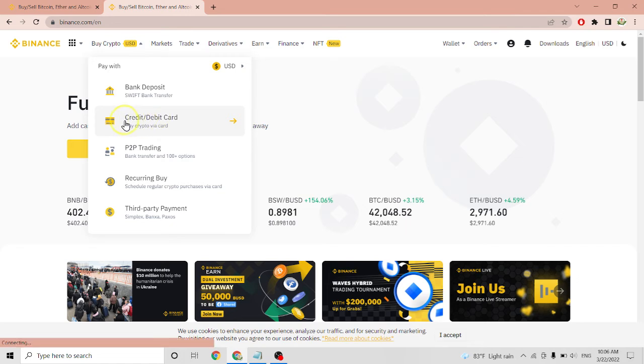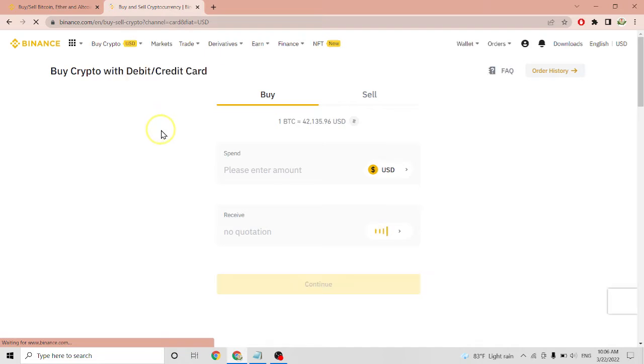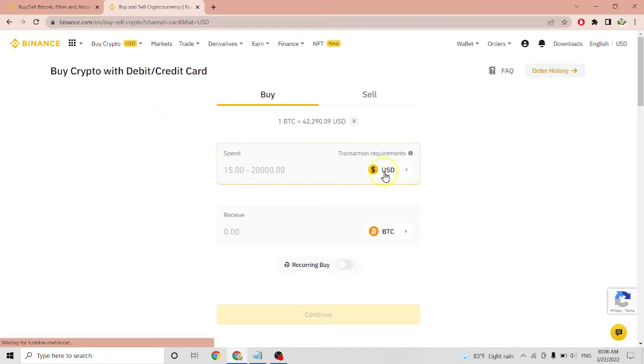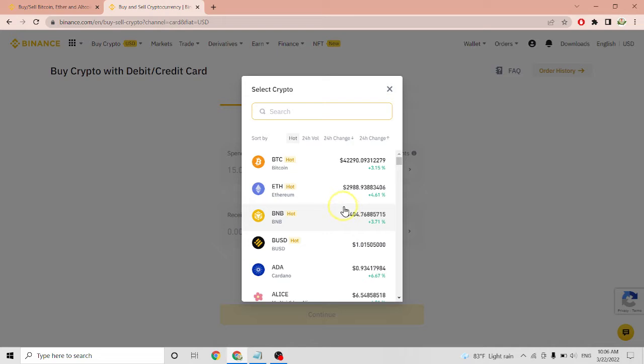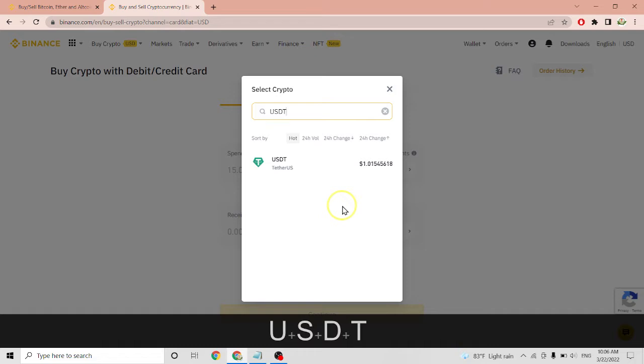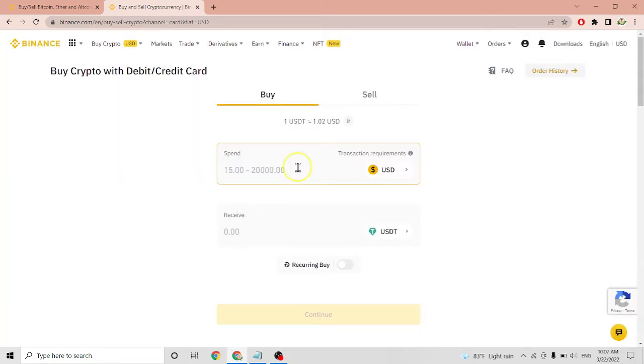So you have here credit and debit card, click on it. So you buy dollar, yeah? Dollar too. So what kind of coin you want to buy? So I recommend you to buy USDT. Why? Because this coin is stable. So if you buy BTC or Bitcoin or Ethereum or Dogecoin, it's not stable. If you convert to other coin, it's simply difficult. So I recommend you to use this USDT.